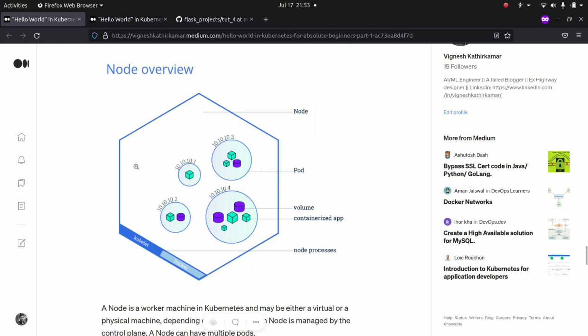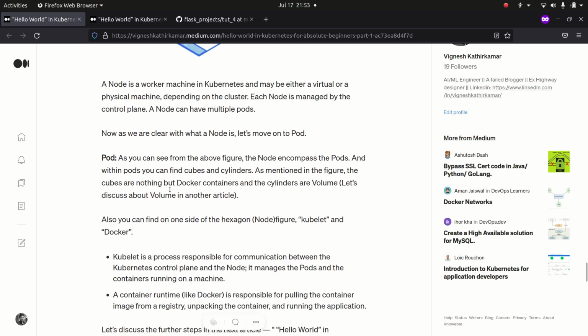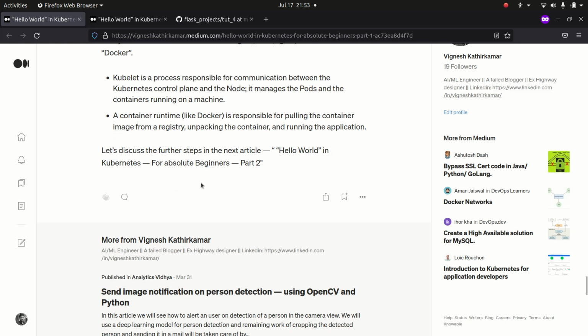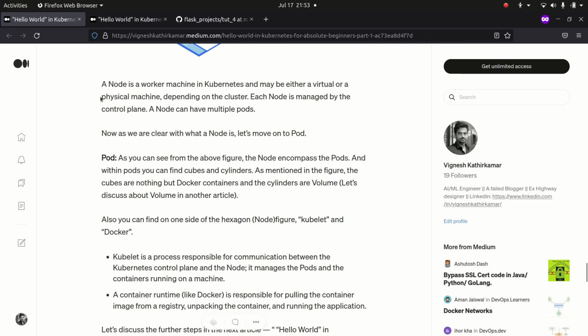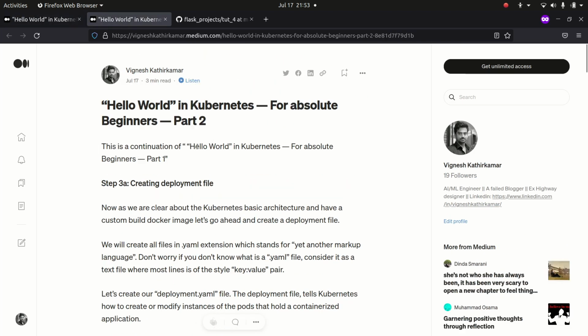Within a node you can observe some circles. These circles are called pods, and within these pods you can find some cubes and cylinders. The cubes are containerized apps, and the cylinder stands for volume. At this point we won't be covering volume. It is enough if you understand what a node is, that a pod runs inside the node, and that within the pod there are containerized apps. So that's all for this part. Let's jump on to the next one, part 2.